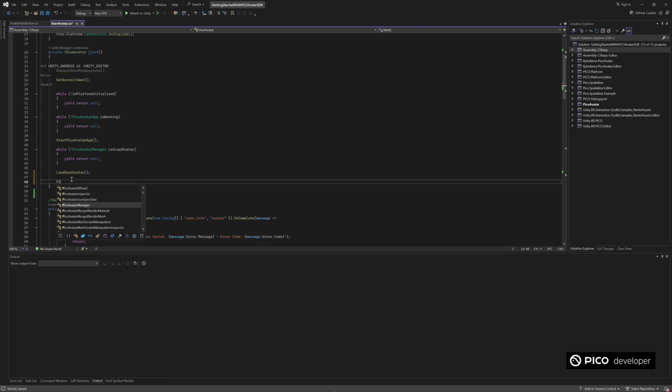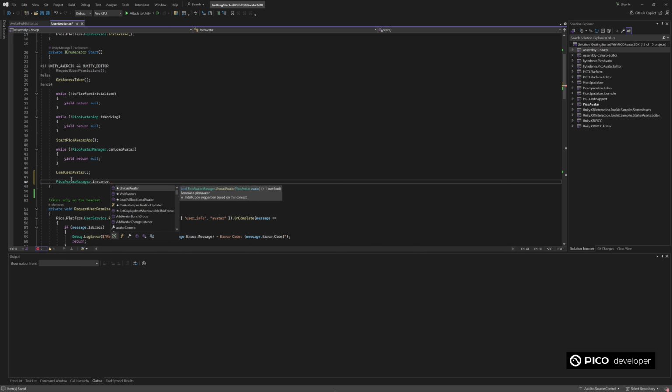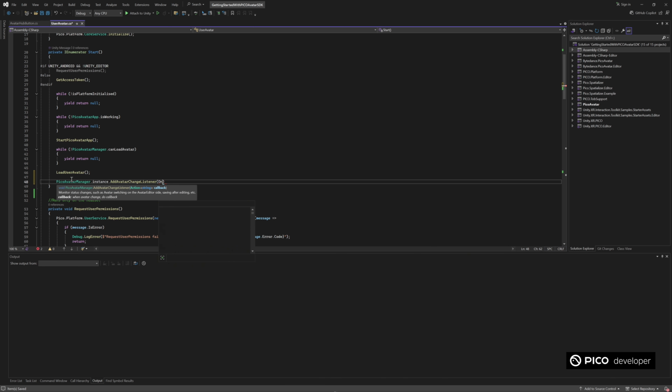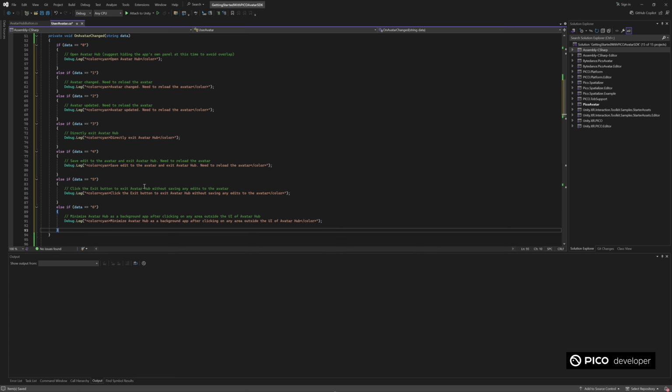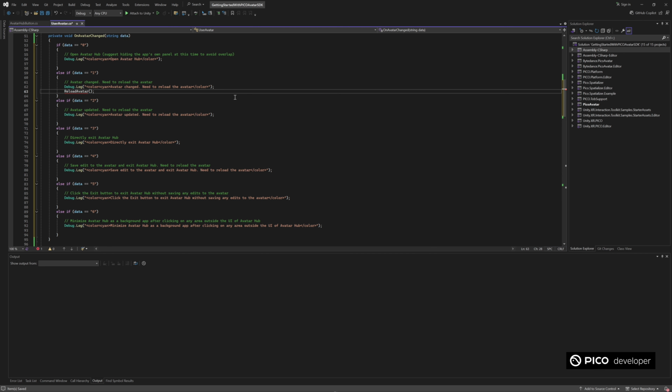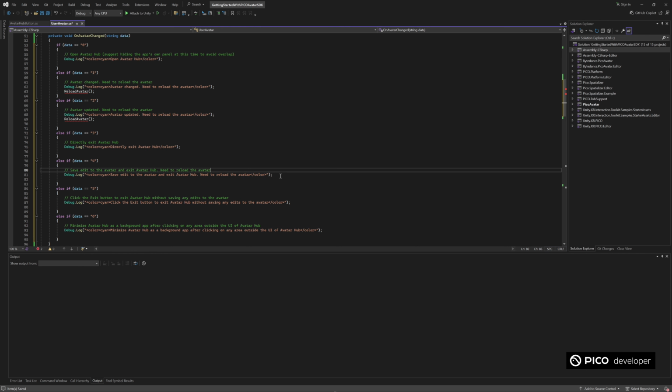I want to add an avatar change listener to detect any changes and reload the avatar if it has been modified. And when the user's avatar changes, we receive a string input that helps us determine whether the avatar needs to be reloaded. This string can represent one of 7 different conditions. You can find the descriptions of each condition in the script I just pasted here, and only the conditions 1, 2, and 4 need the avatar to be reloaded. So I'm gonna call the reload avatar method only for these inputs.